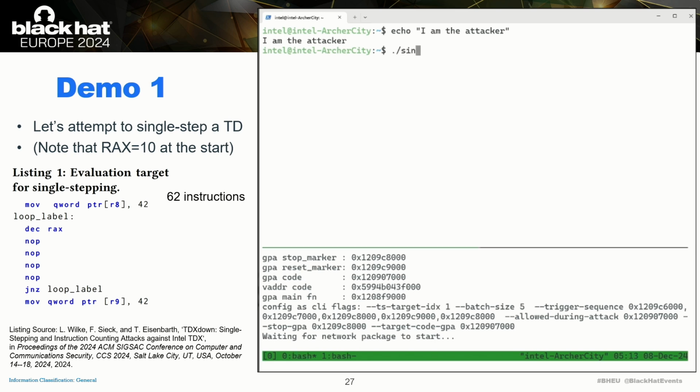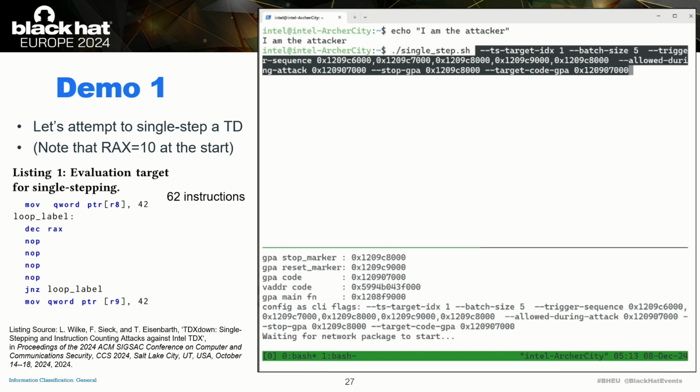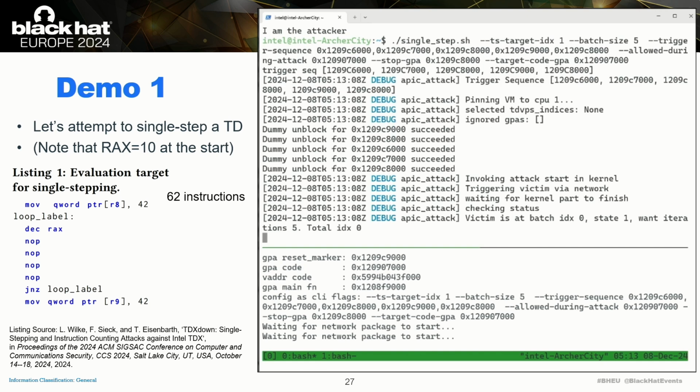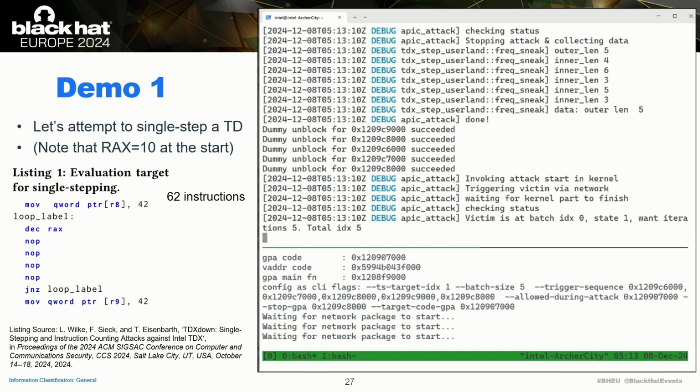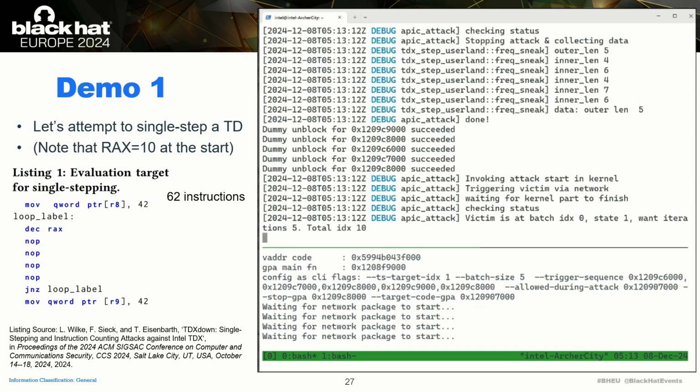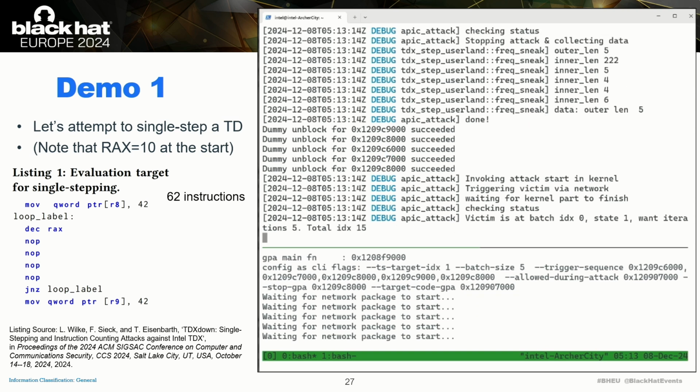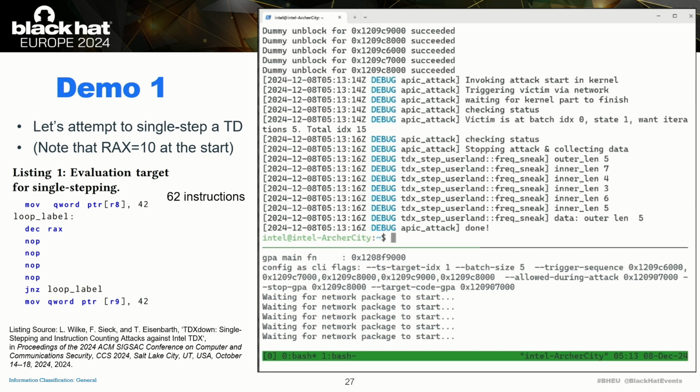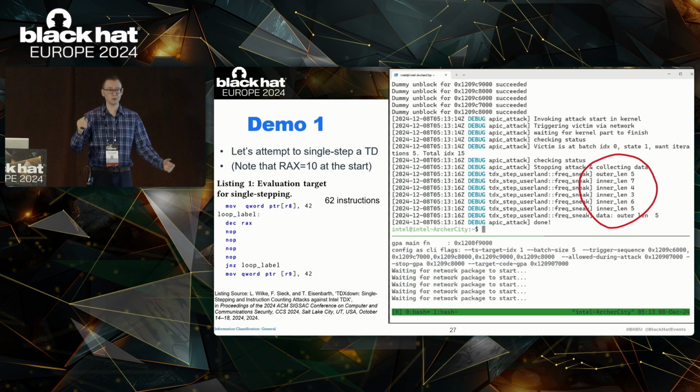And the attacker's goal is to try to single step through this loop. So the attacker ideally should be able to measure 62 instructions each time. And right now, the single-stepping attacker is taking some measurements, and as you can see, they're not correct. The first attempt had 5 instructions measured, then 7, then 4, 3, 6, 5. Those are not the correct measurements. Each one should show 62 instructions.